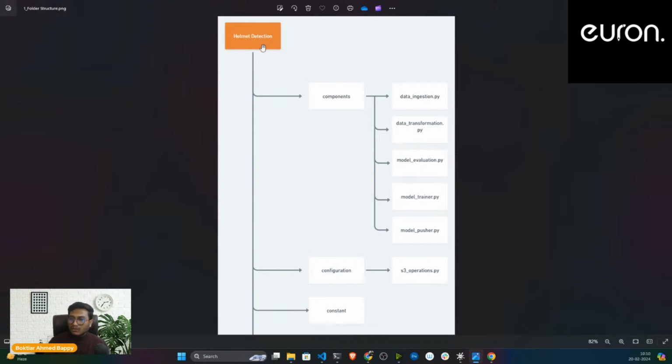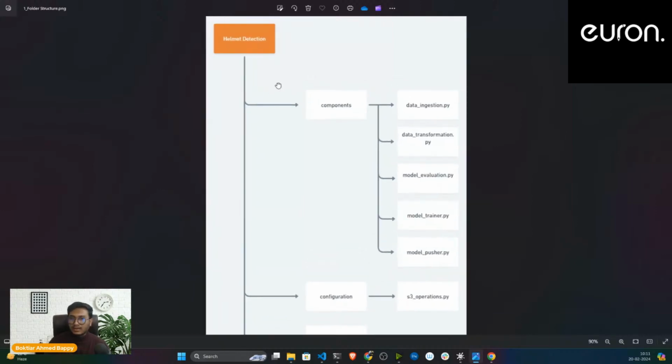So here, instead of helmet, what is the project we're doing, guys? Can anybody tell me? Instead of helmet detection, what should I write as my project root folder name? Please tell me. What is the project name? Yesterday I already discussed the project name. Head classification. Yeah, you're correct.